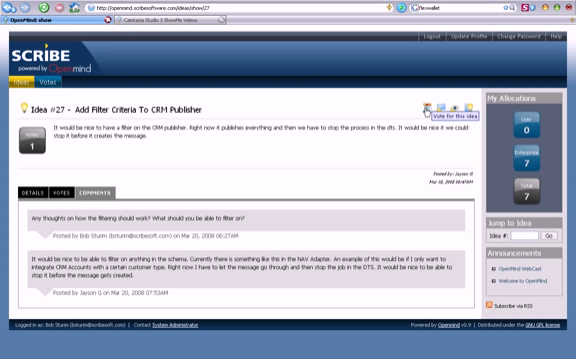In the top right-hand corner, I can see various actions I can perform for this idea. I can vote for this idea. I can add a comment on this idea to participate in an online discussion about it. I can put a watch on this idea.